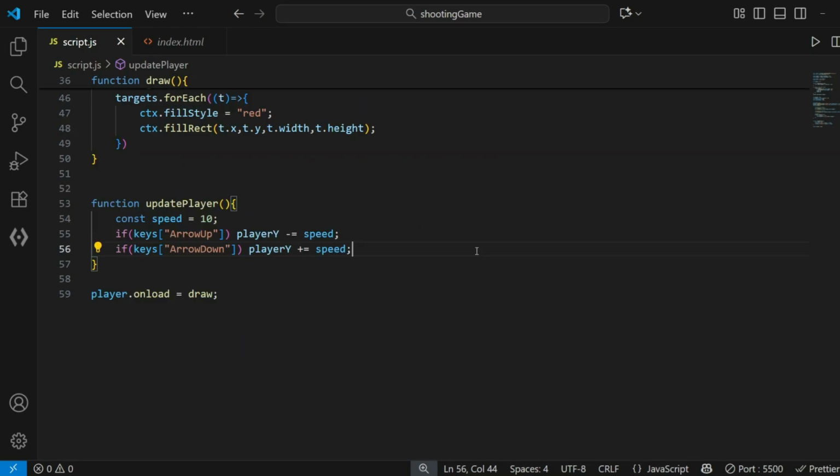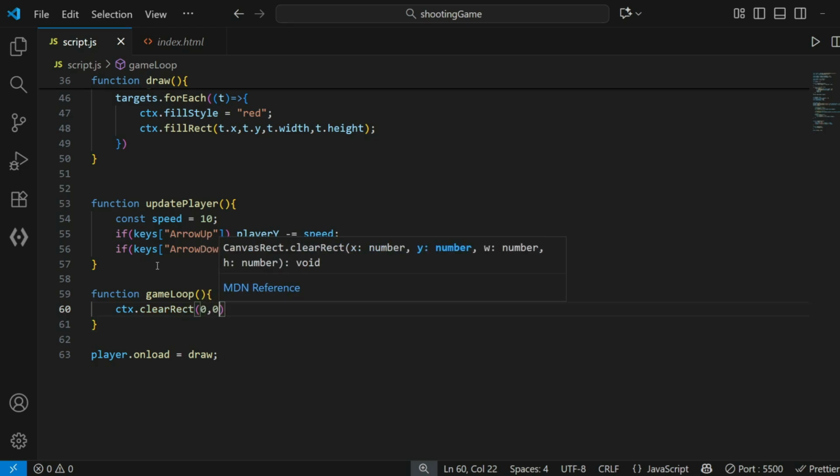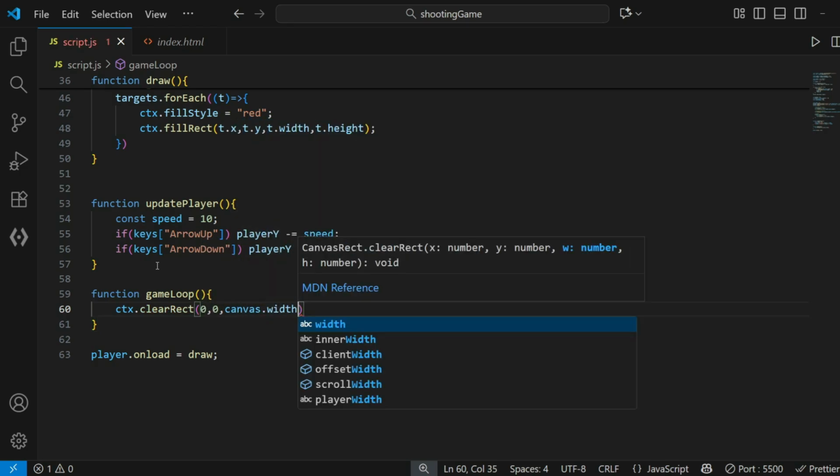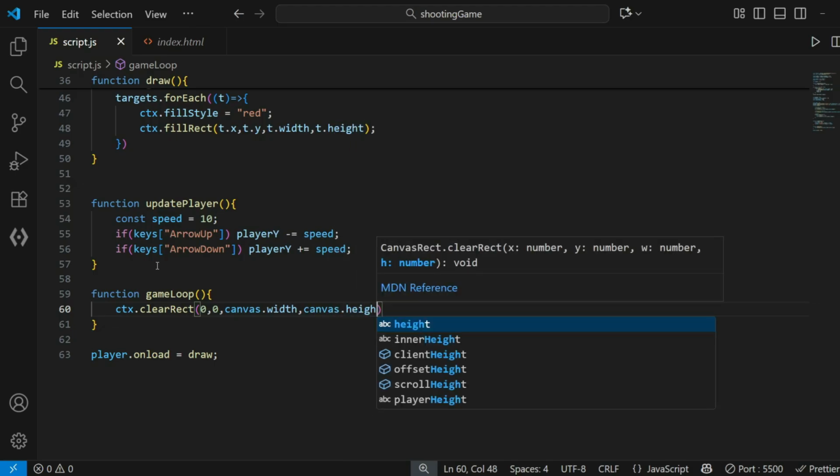Okay, now in order to actually see the effects of this update player function, we will have to call it over and over again so that we can change the player's position according to the arrow up and down keys. For that, we'll create another function called game loop, and we'll call this game loop function over and over again. Inside game loop, since we will be calling it repeatedly, we will have to clear the canvas each time. So ctx.clearRect will clear the entire canvas. So we'll use canvas.width and canvas.height.